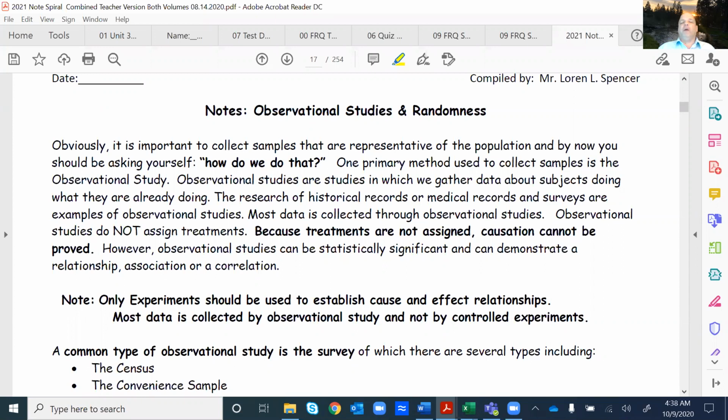And basically, you have two methods. Well, there are multiple methods, but the major methods we're going to focus on this year in AP Statistics are observational studies and experiments. All right? So observational studies are the most common method of collecting data. Almost all data is done that way. Surveys are included in that group.